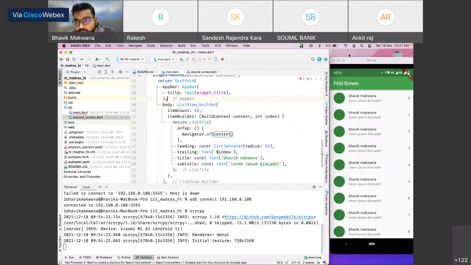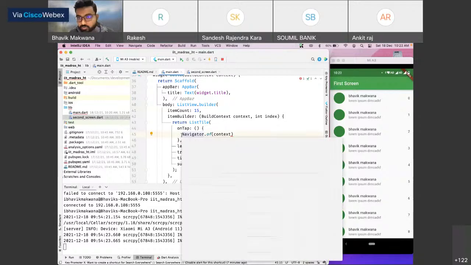Sorry for that. This thing is bugging me a lot, but unfortunately I can't hide it. Okay. So yeah, let's go to the code again.